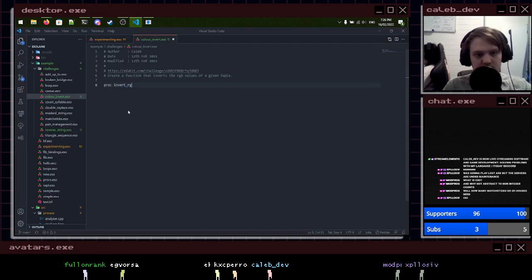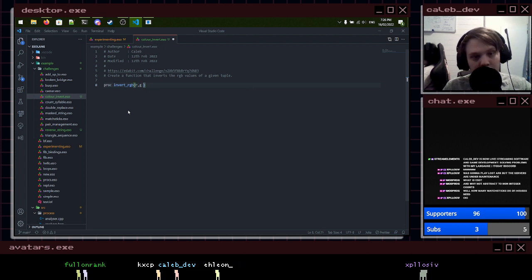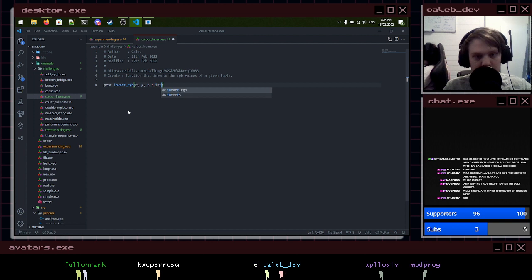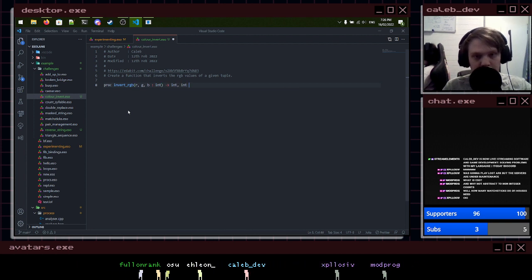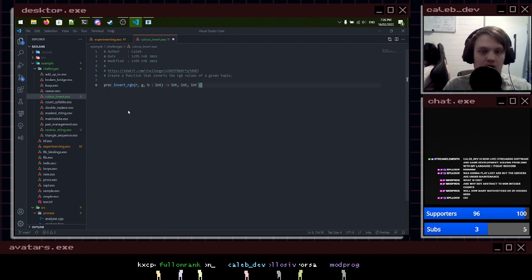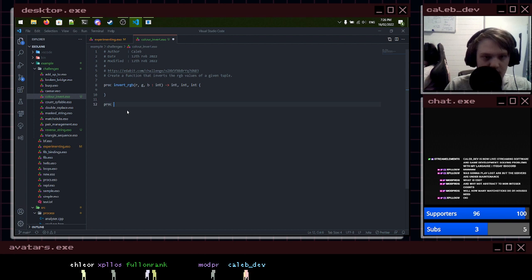Invert RGB. G and B int, and then we return the RGB values like so.